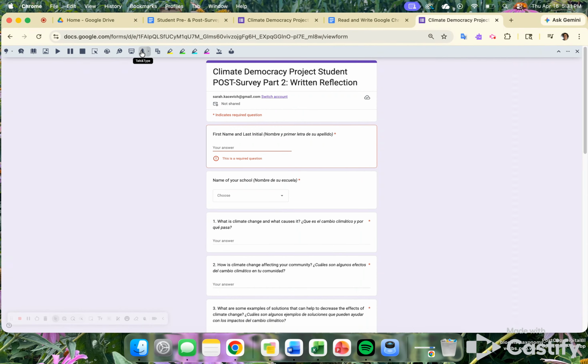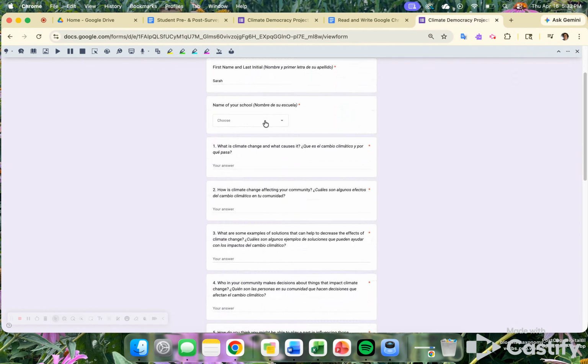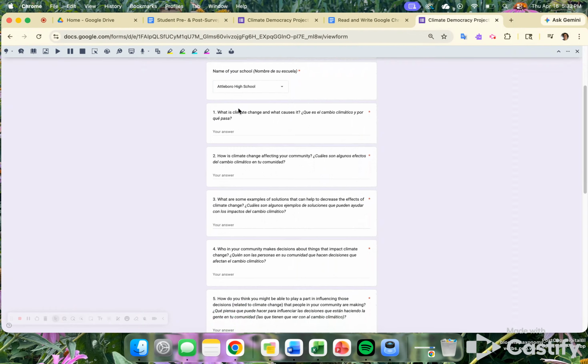So I'll just say my first name, Sarah. Okay, so you see how it came up kind of strangely here. So it looks like if I press the space bar, then that came out okay. I don't know what it's doing at first. It doesn't seem like it'll work for a drop down menu, so you just have to manually click that one.